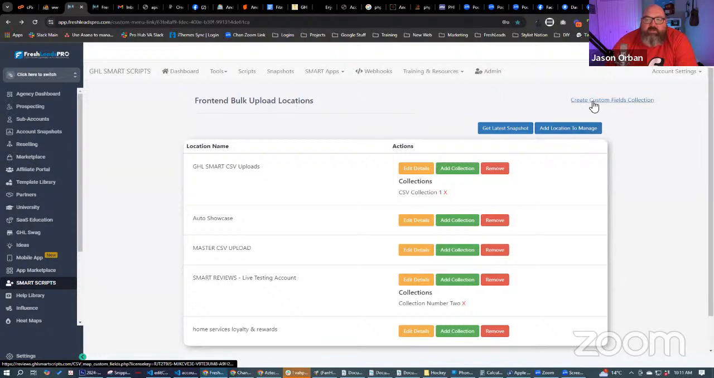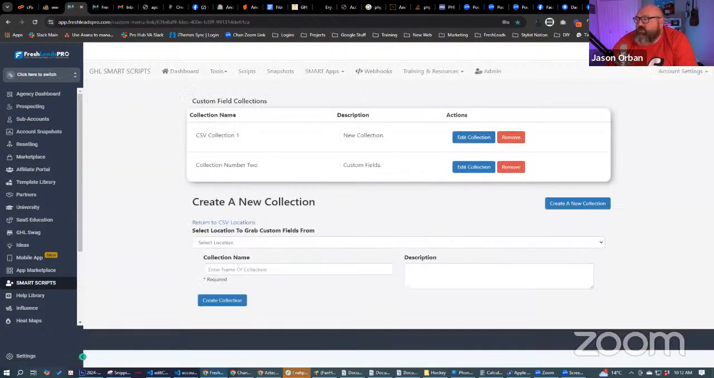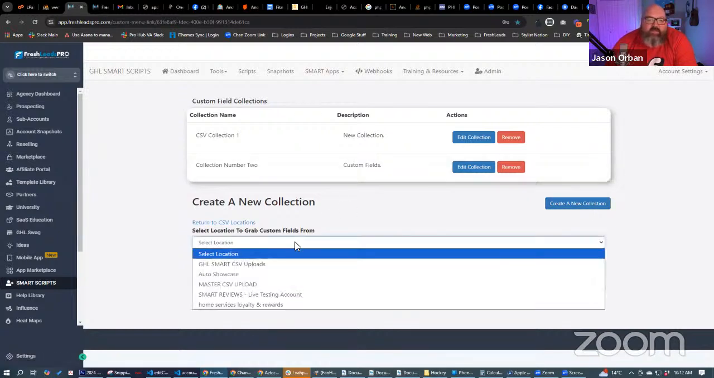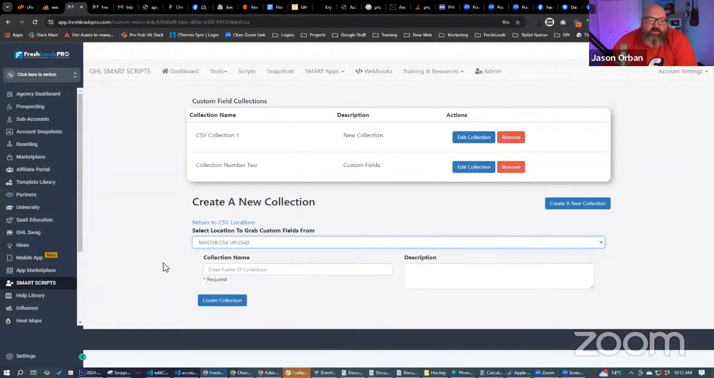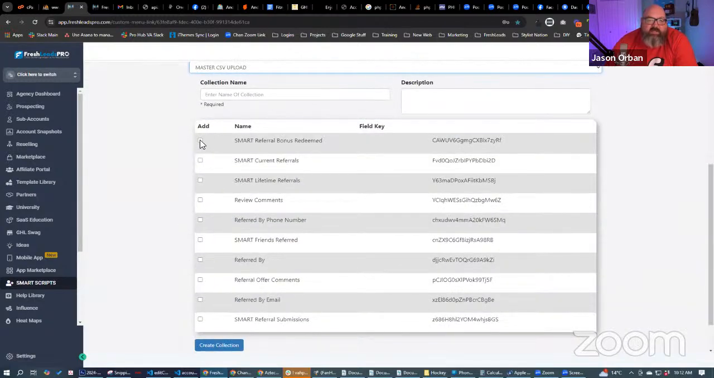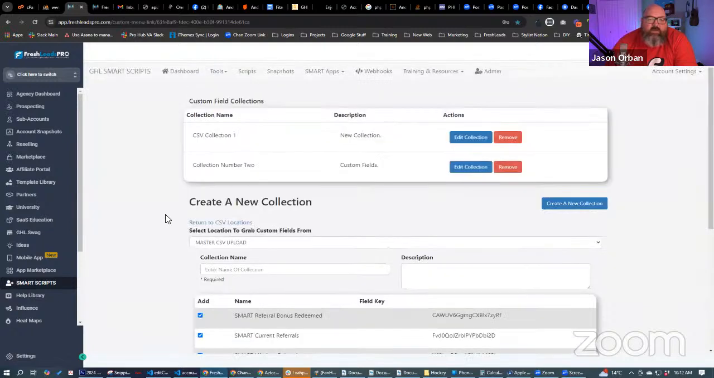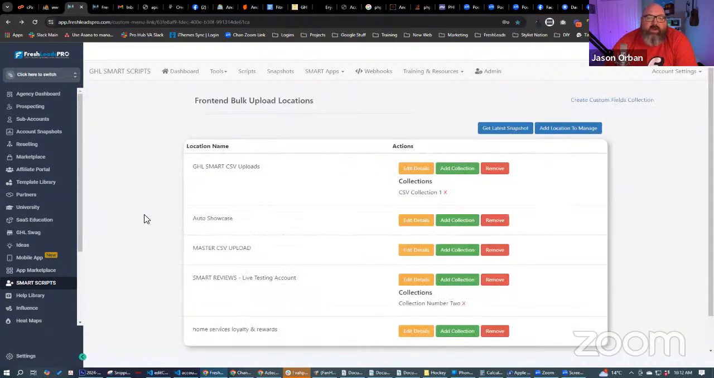Basically, what you can do here, Emily is here, is go to create a custom field collection. You can go to master CSV upload and you're going to see collections here. Then you can add in custom fields. When you use this updater, it's just going to give you more fields to map your CSV file to your account.